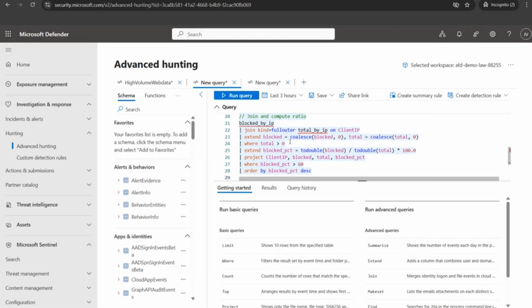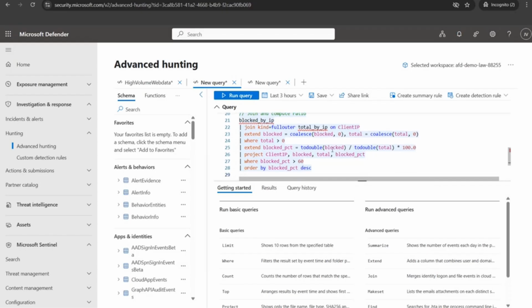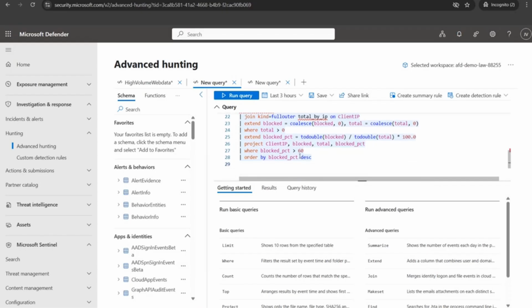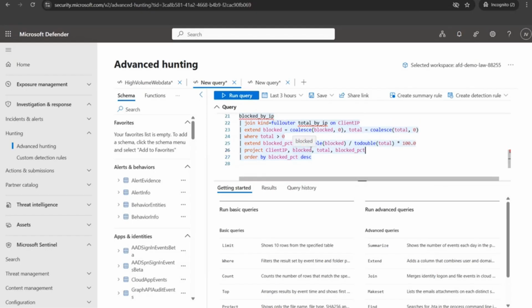So here we are going to combine them based on client IP. Let me quickly delete this one, because this is already for our detection rule. We are going to see per IP how many requests were blocked, what the total is, and what the calculated percentage is.